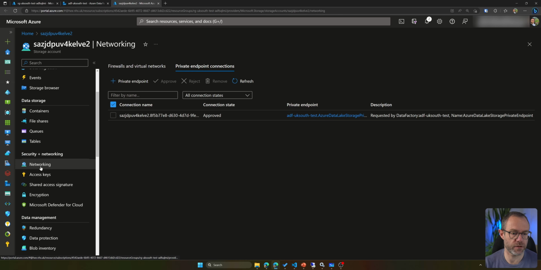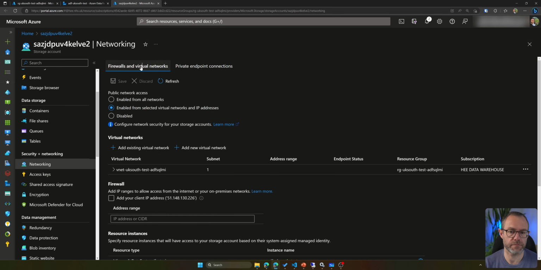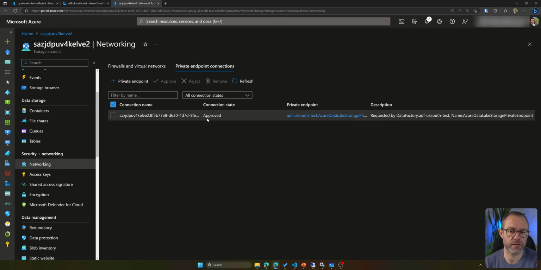And if we check the networking for Data Lake, we'll see that enabled from all networks is not selected. So that means that you will not be able to access this Azure Data Lake using the public URL. It's blocked. You will be able to access it through the private managed endpoint, which makes that more secure. So let's go back to Data Factory. That approval should now be happening. That says it's approved.